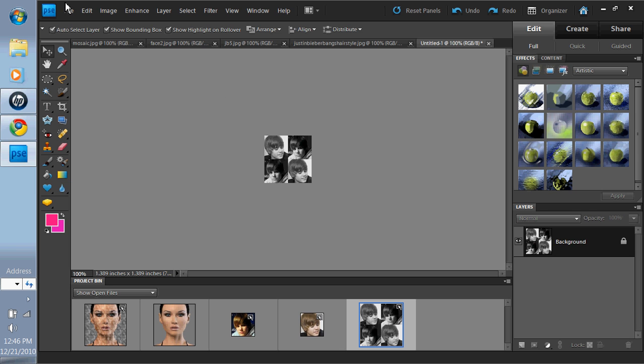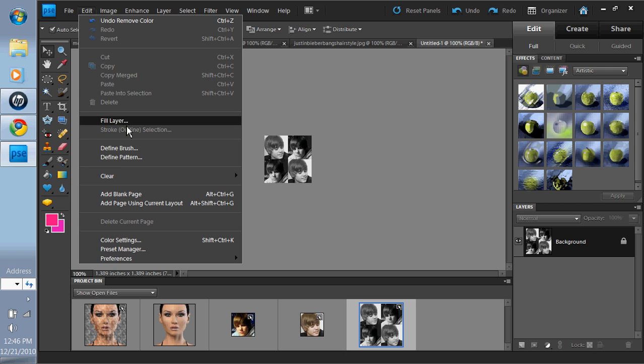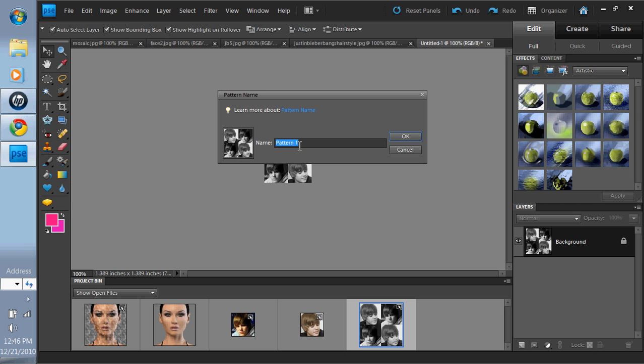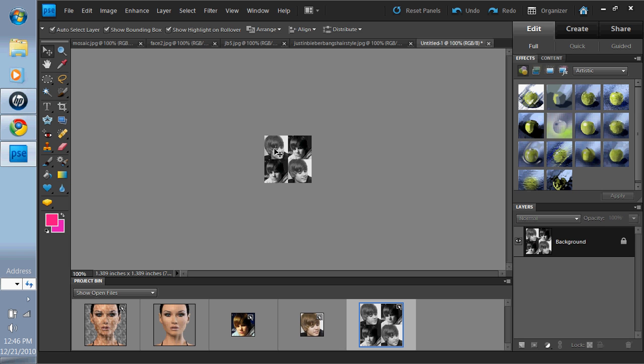Now we're going to save it as a pattern. So for that we go Edit, Define Pattern. And you can name it whatever you want. I'm just going to name it Bieber. You can name it Pattern 1, press random keys, whatever you really want, doesn't matter.